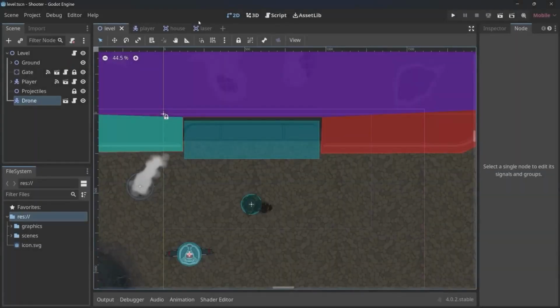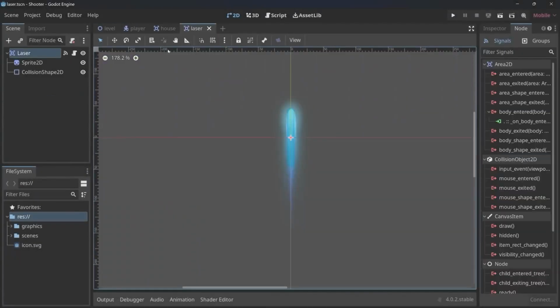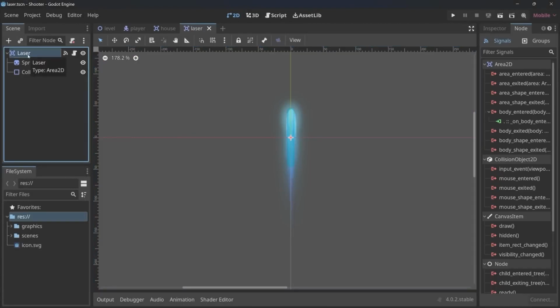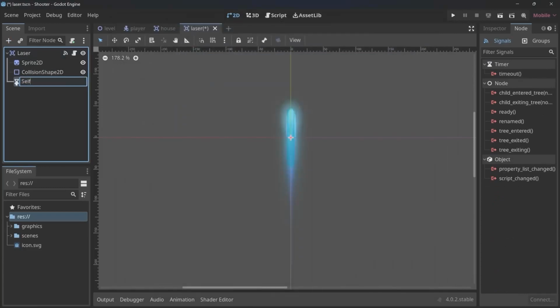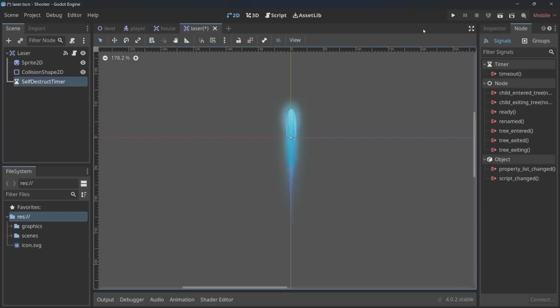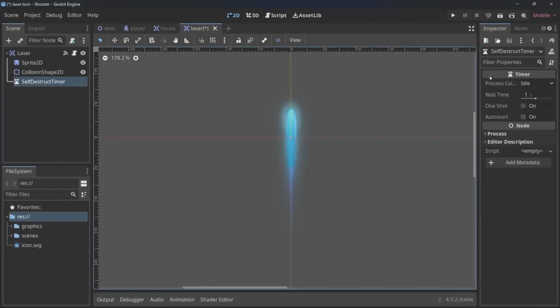Back in Godot, I want to keep on working in the laser, and since we now want to use a timer, I have to attach to this laser another node, which would be a timer. I'm going to call this the self-destruct timer. This self-destruct timer inside of the inspector is going to have a wait time of 2 seconds. One shot should be enabled, but auto start should not be enabled.